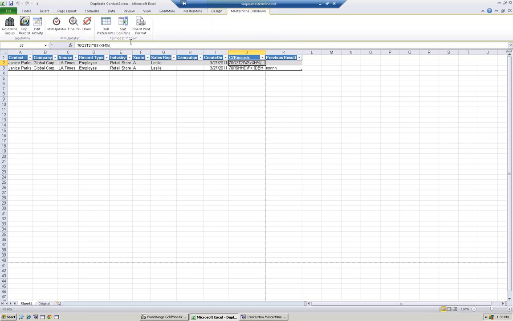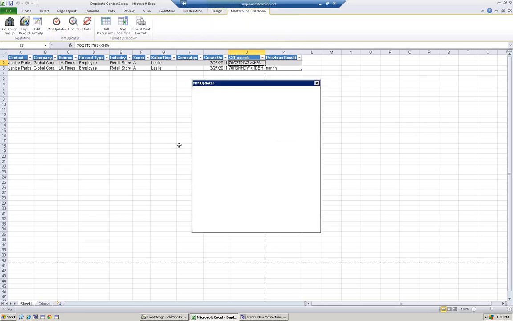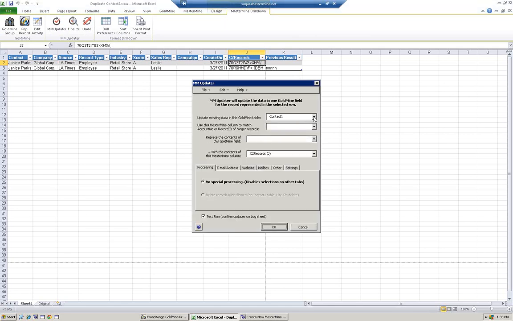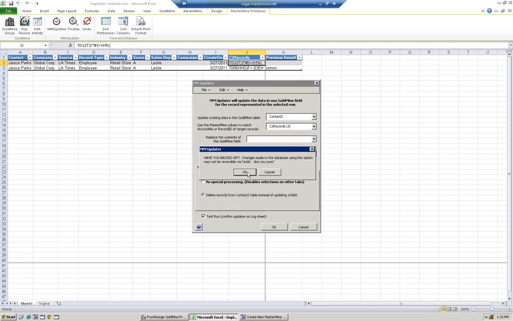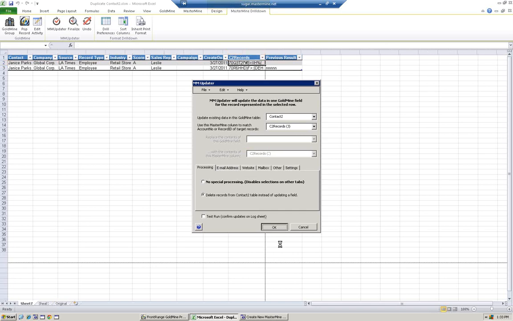So what I want to do is get rid of the duplicate contact 2 record. I'm going to go to Updater here and tell it that we're going to delete the contact 2 record, and so I wait for it to come up, and so we're going to be modifying the contact 2 table. We're going to be, in this case, deleting, so we don't really care about that second part. I have not backed up. Good idea for you to back up, of course, before you do mass updates to your GoldMine database, especially if you're not really confident about what you're doing. But in this case, it's going to be pretty straightforward. We're going to delete that record by looking it up by that record ID, and I'll take this off of test run, and we'll hit OK.